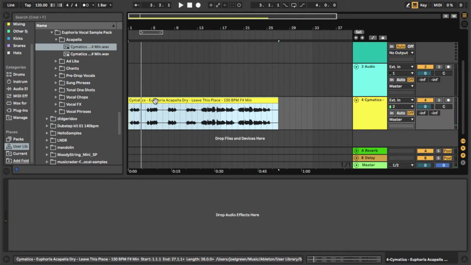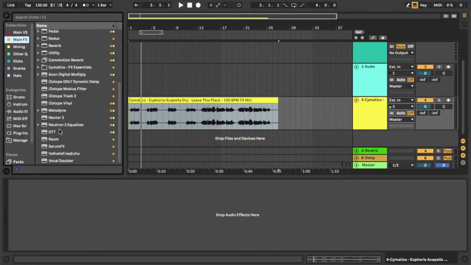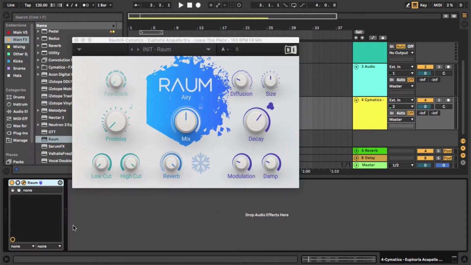So yeah, that's the vocal. But normally what we would do here is we'd just chuck a reverb on the end of the track. So if I was to get my favorite reverb, throw that on, it sounds okay.